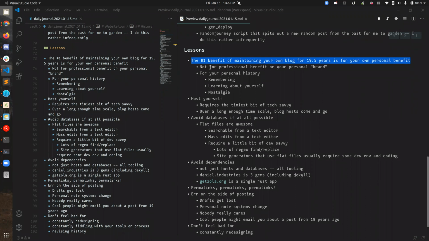All right. I have to minimize you all so I can see everything I wrote. Number one benefit of maintaining your own blog for 19 and a half years is for your own personal benefit, not for your professional, whatever you want to call it, or your brand. It's for you remembering, for you learning about yourself over the course of almost a couple decades, and especially for nostalgia.